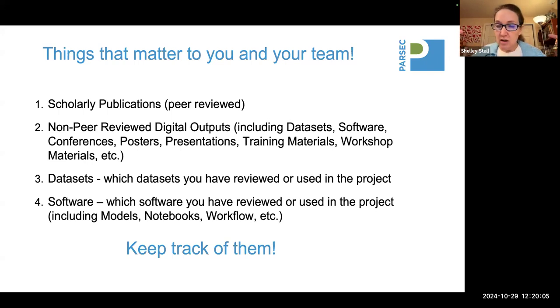This will be where, when we're talking about outputs, all of that work will be. Things that are outputs from your project that support your scholarly publication. Other types of outputs, the non-peer-reviewed digital outputs. So these are your data sets that are cited in your scholarly publication, the software cited in your scholarly publication, and then all of the things that led up to the publication: the materials from the conferences, the posters, the presentations, and such. They may or may not be cited in your peer-reviewed publication, but they are definitely contributions to the work that you're doing so far.